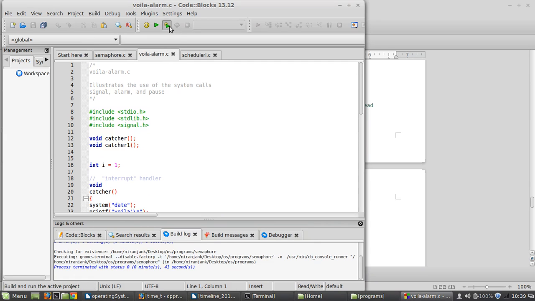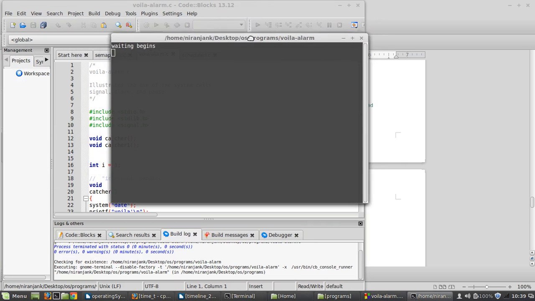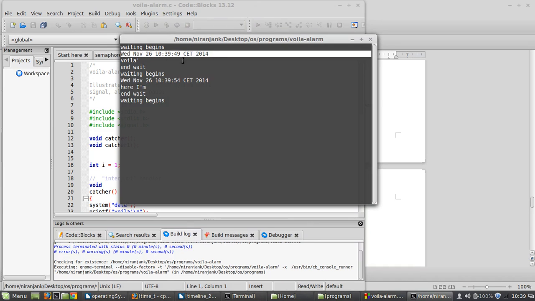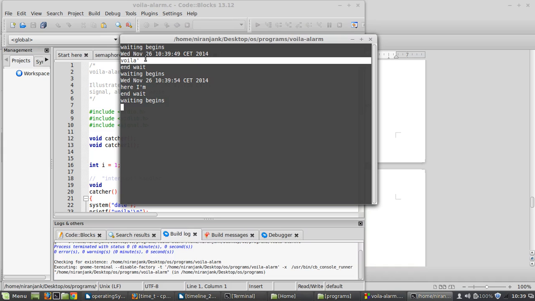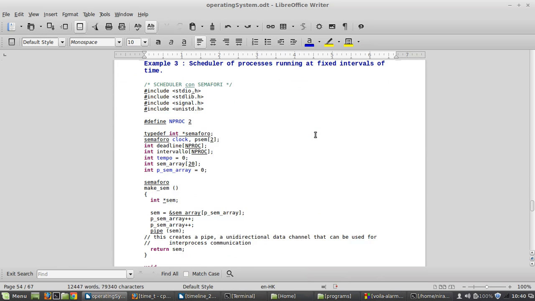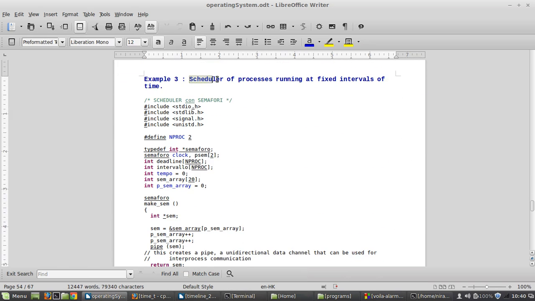This is the program boiler alarm.c. Now when we compile and run, as I have told you, the waiting begins, waits for 5 seconds, then immediately the system call date is called, the date of today, then the boiler handler, catcher, is called. Then the waiting begins again, then similarly the catcher 1 handler also occurs there, and it keeps on going forever. So this is the situation.